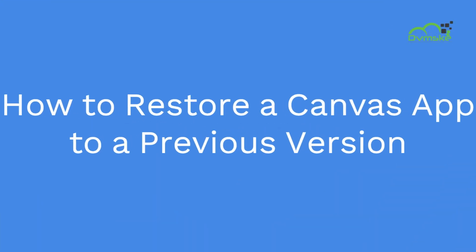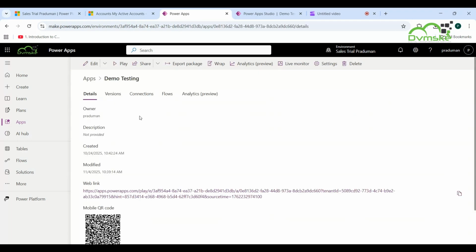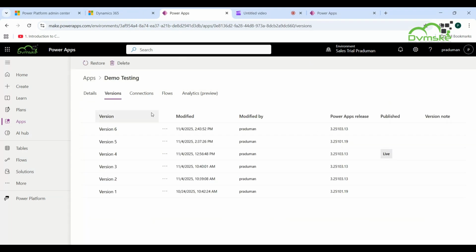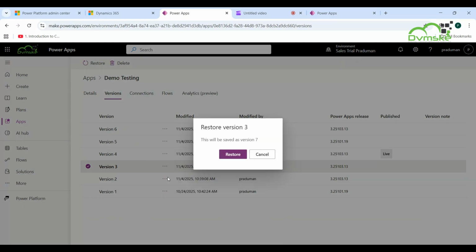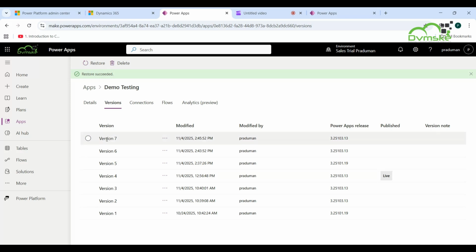Now, I will explain how to restore a Canvas app to a previous version. So select an app and then select Details from the command bar and then select Versions. So these are the versions of this app, and version 4 is the live version. If I want to restore this app, select this version and then go to More commands and then click on Restore from here. Again click on Restore. So now a new version is created and it is restored successfully.